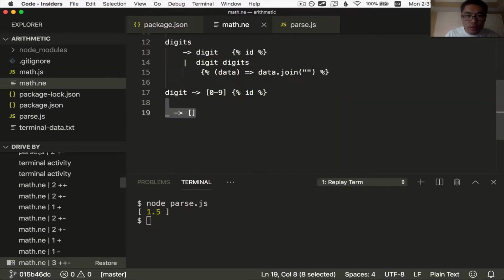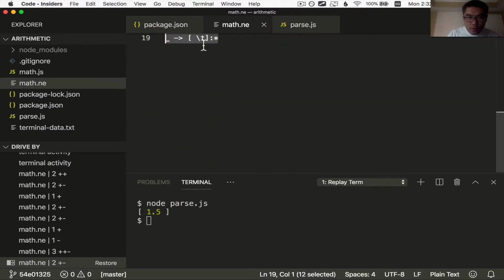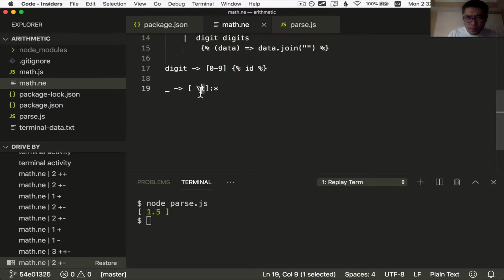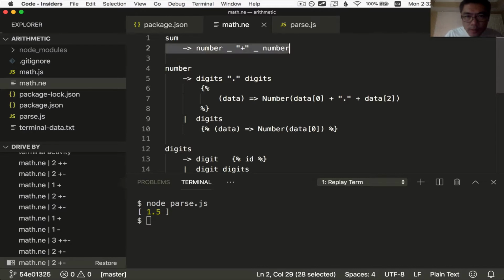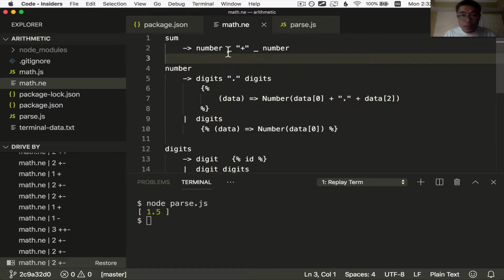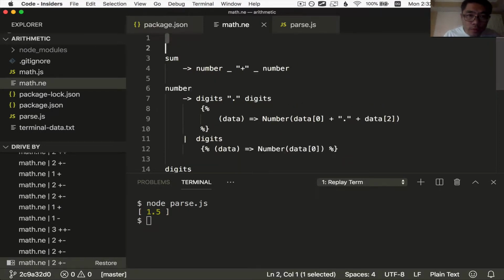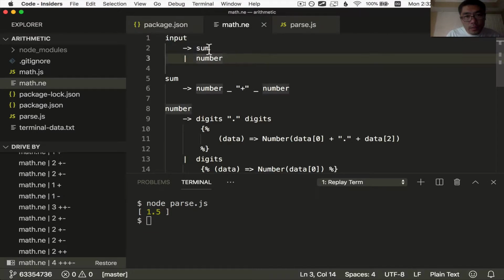Let's have some optional white space. We did an episode on white space, so we're going to use that trick here to match 0 or more white spaces, which are either spaces or tabs. And we'll inject the optional white space, sort of sprinkle them into the places where we allow optional white spaces. And so now we can have a sum, and we'll say the input can either be a sum or just a single number.